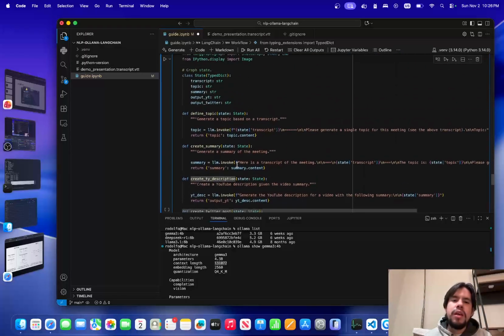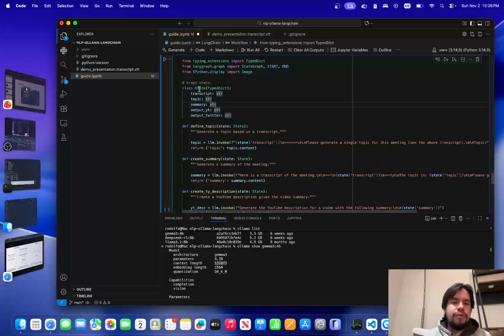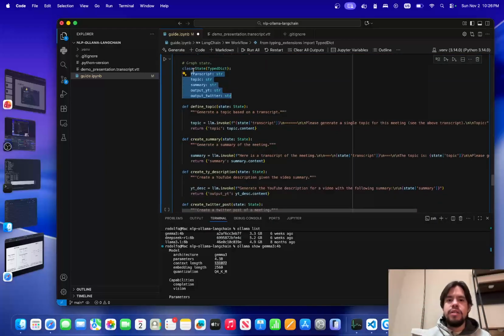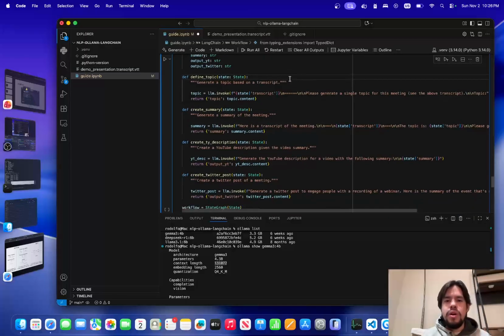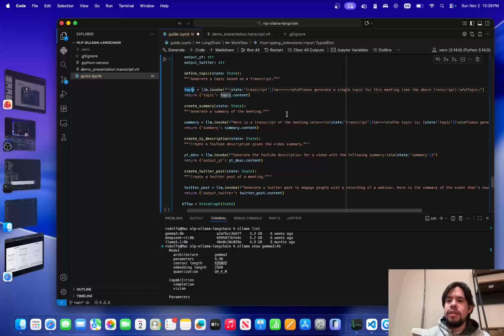Okay. So for that, I first define a state. These are going to be the different inputs and outputs of this pipeline, so that I can see what's going on. Originally, the only thing I have is the transcript. That's the input for everything. I define the output, and just like I said before, we have to add descriptions for these functions, these docstrings. Then I invoke the LLM and say, hey, I provide the transcript, please generate a single topic for this meeting, see the above transcript, and I wait for it to generate the topic and save that into the state.